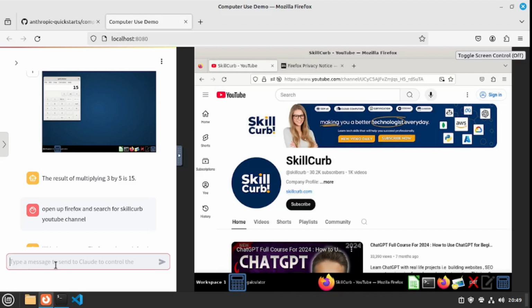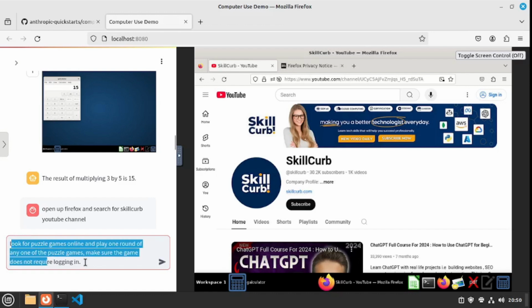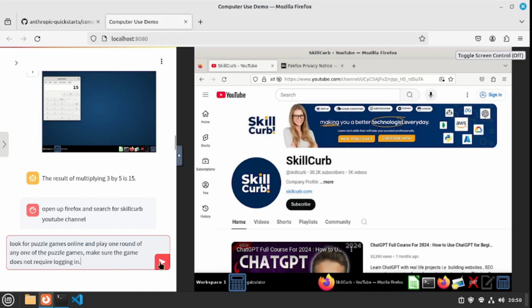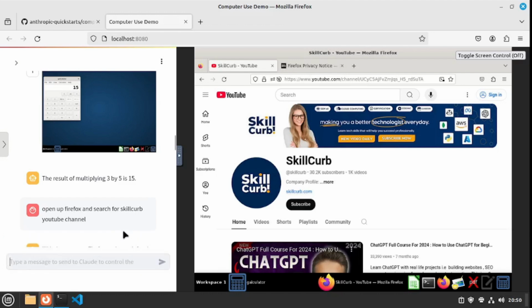Now, I wanted to play some games. But which kind of game should I go with? They are chess games or some puzzle games. So I'm going to go and ask it to open up any puzzle game online where there is no requirement for logging in. So I'm going to say look for puzzle games online and play one round of any of the puzzle games. Make sure the game does not require logging in. So let's go and check out the output. This one is quite complex and I'm really looking forward to the output for this one.